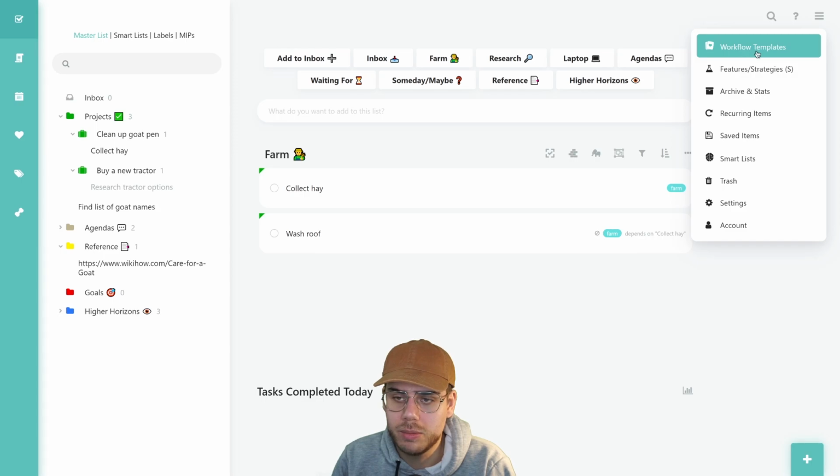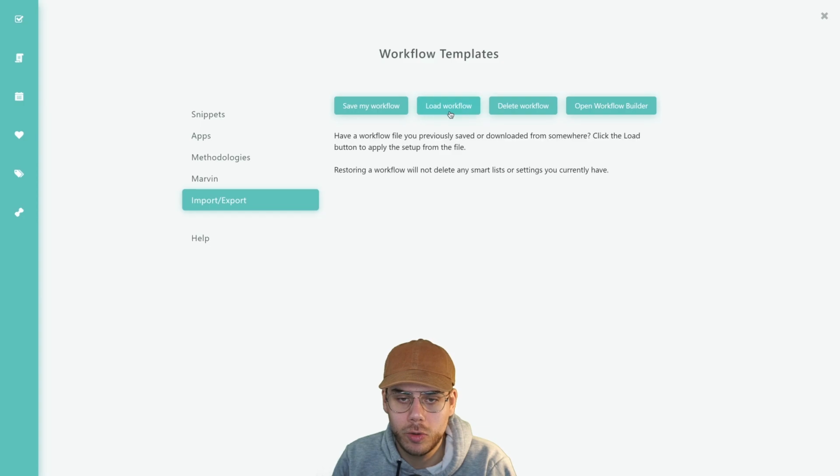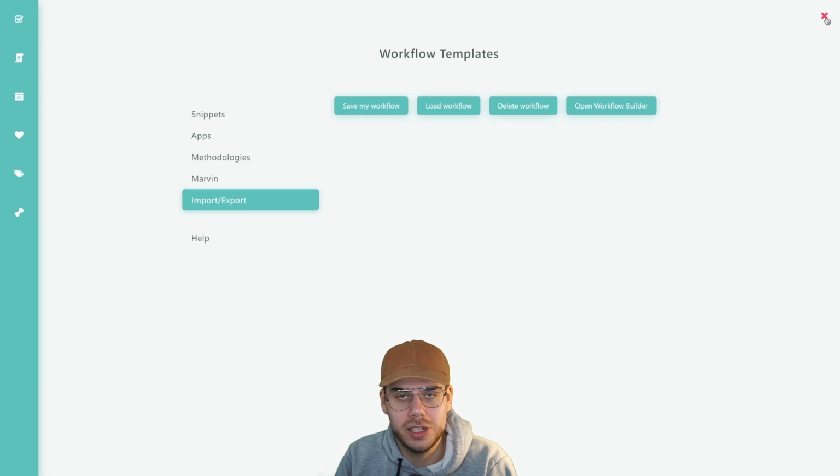And I'll show you exactly what you need to do. Go to the menu here and press Workflow Templates. Then go to Import and press Load Workflow. And that's where you'll select the file that you can download using the link in the description. Now, if you want to build it yourself, then you can follow along, stick with the video, and I'll show you how I did that, and you can recreate it and customize it as you build it.